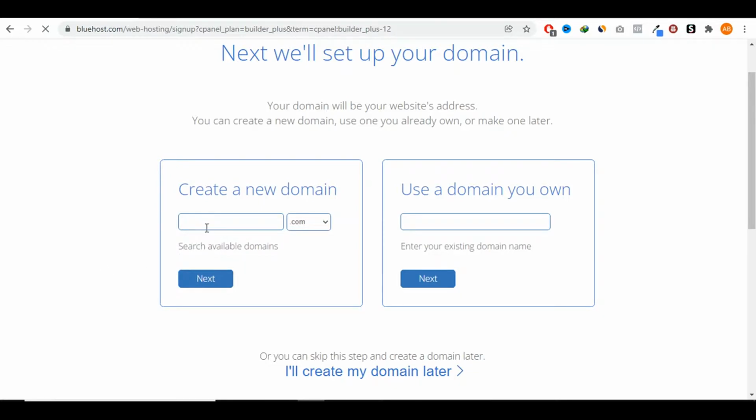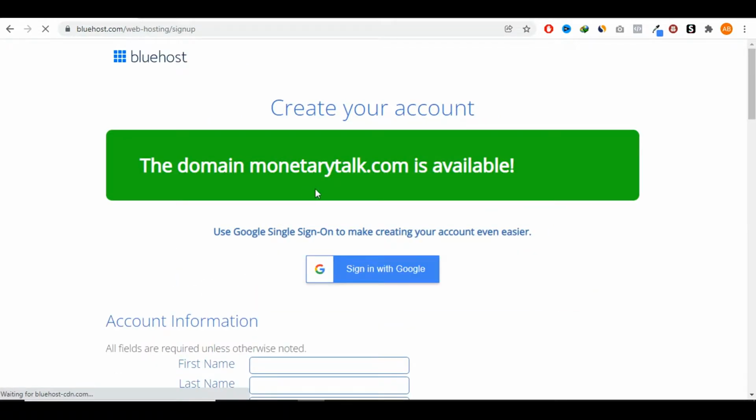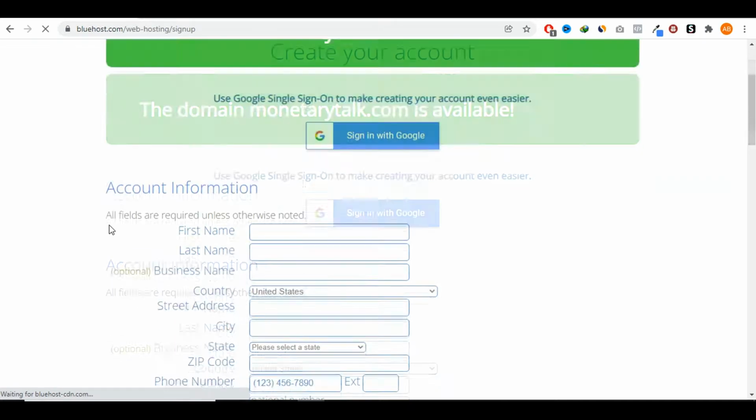So I've already come up with a domain name that I wanted to buy. So I'm going to write it down. Once you've written down your domain name, simply click on next to see if it is available and if you can have it. I'm going to click on next. So as you can see, for me, this particular domain name is available.